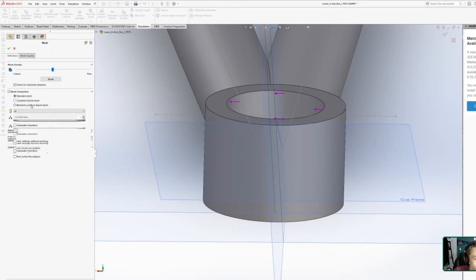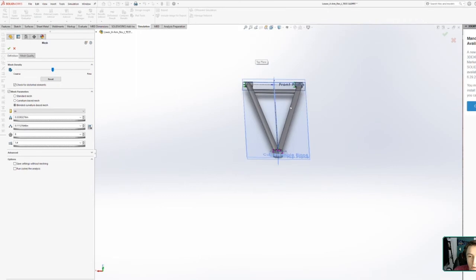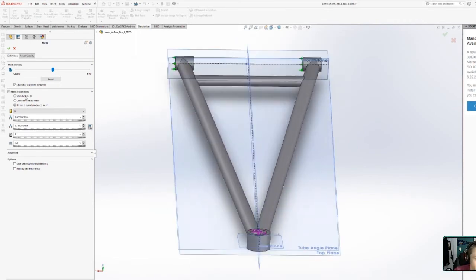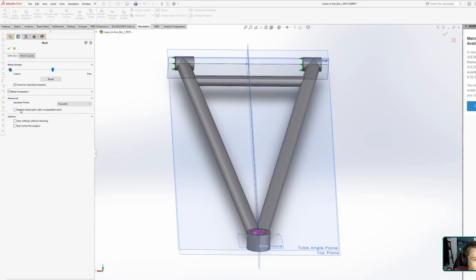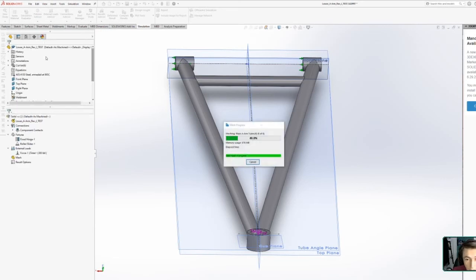Go to mesh parameters, blended curvature mesh, because it's a curvy feature. A standard mesh would typically use the same coarseness of the little tetrahedron pyramid things all over, but the blended curvature mesh will be able to change itself more towards curved items. In advanced, I'm going to do remesh failed parts with incompatible mesh. I'm going to leave Jacobian for now, and then I'm going to click mesh, and hopefully it should work.